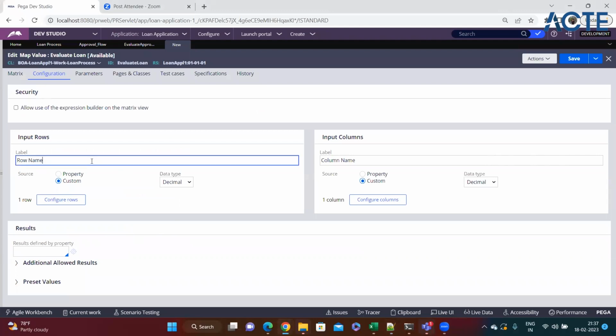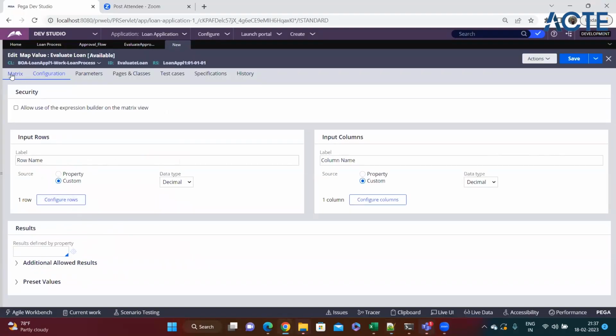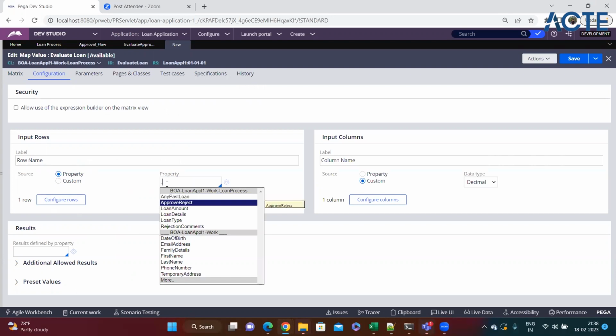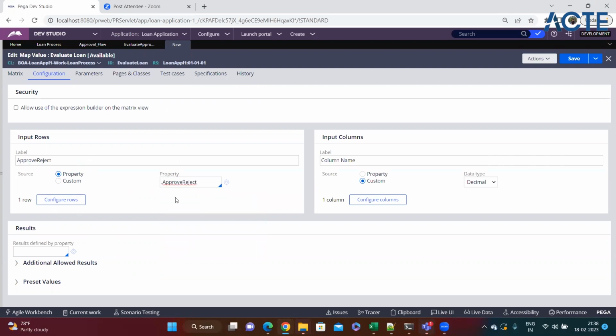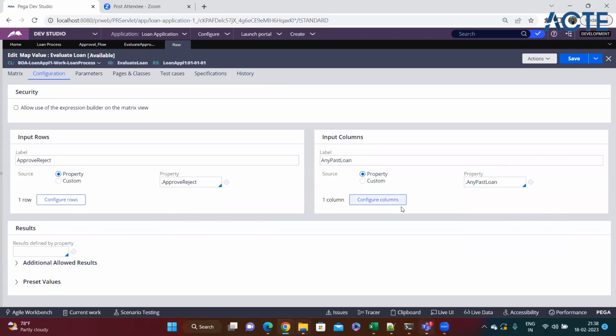So now, once you have gone here, you'll get a matrix kind of structure. You can see the first tab itself is the matrix. Here you have to just give the property name on which you want to calculate. For example, the property name is approve, reject. And let's say another property that we want to validate is, does he have any past loan?